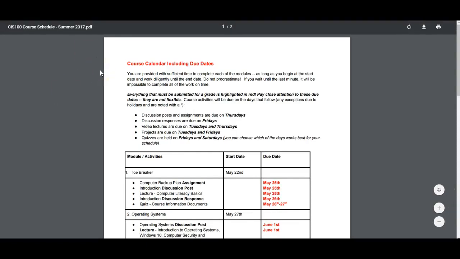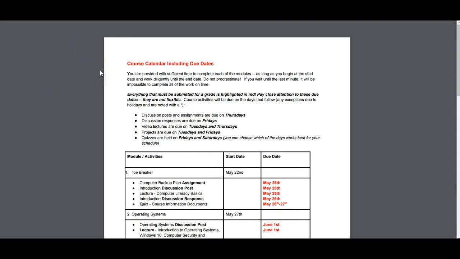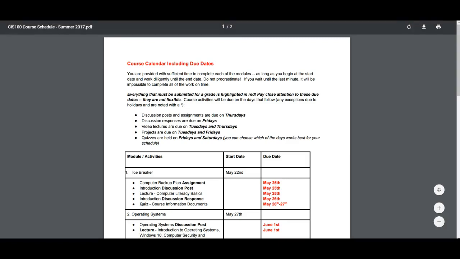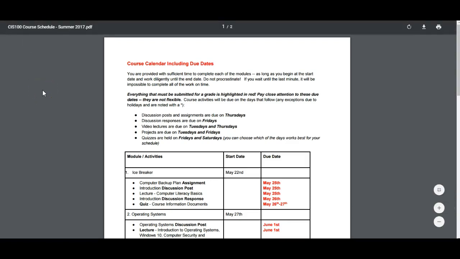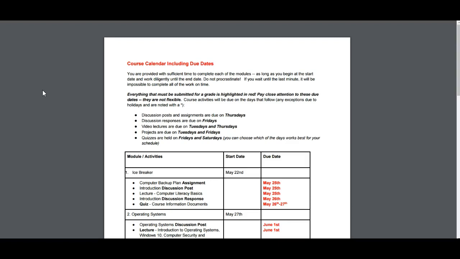This you should print out, keep a copy with you, download it onto your phone, put it in your calendar, whatever you have to do. The due dates are important. Certain activities are due on a certain day. Many things are not accepted late, so if they are not done by the due date, you will receive a 0.